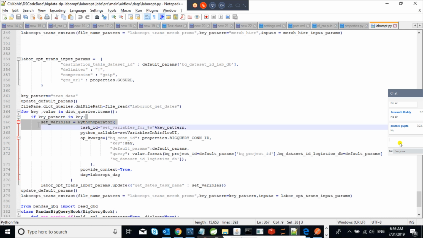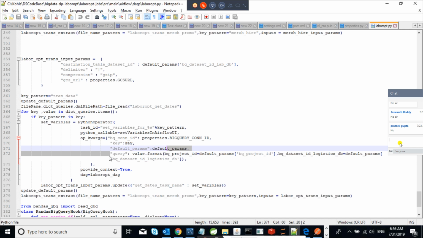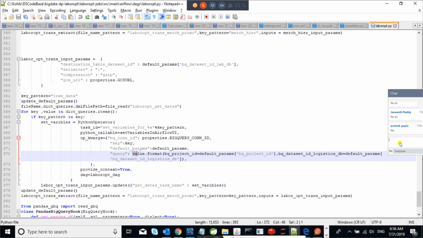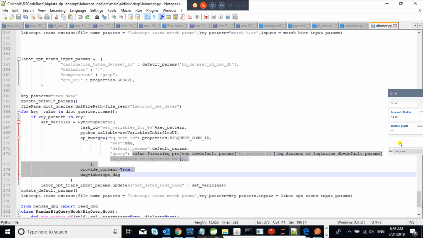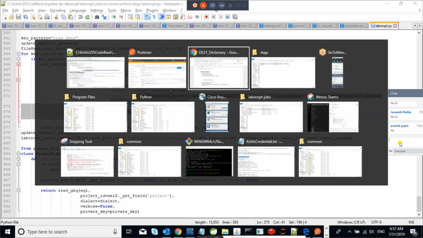If key patterns in keys set variables, then you can say Python callable set variables, AWS Airflow. Okay, so I'm trying to write one machine learning model also. So you can see here, this is the key, this is the values, this is the queries, and against all the queries, we have a values format. So this is how you can learn dictionary in depth.